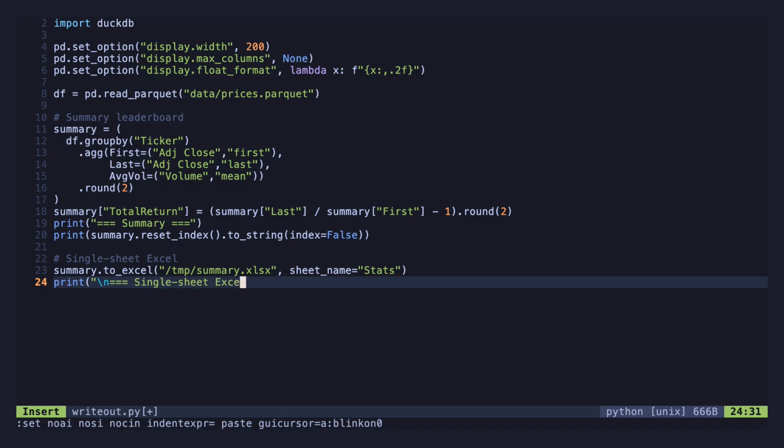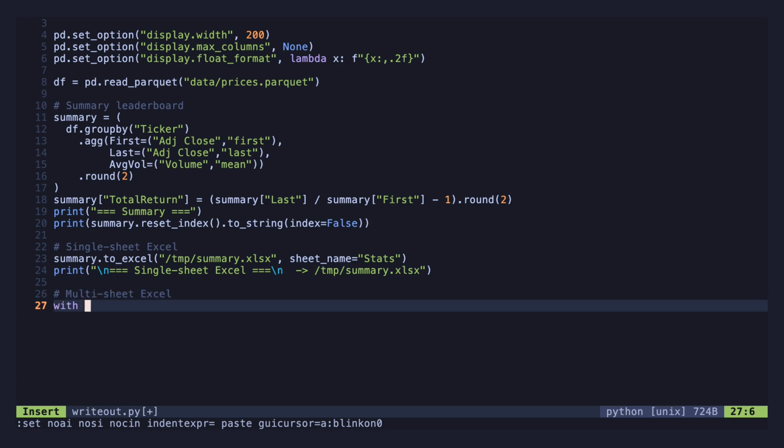Single sheet Excel. .to_excel writes 1 tab. The index becomes the leftmost column unless you pass index equals false.